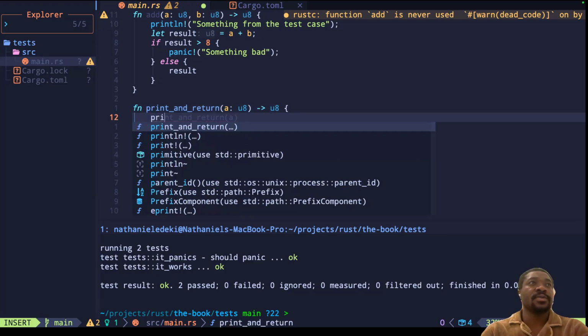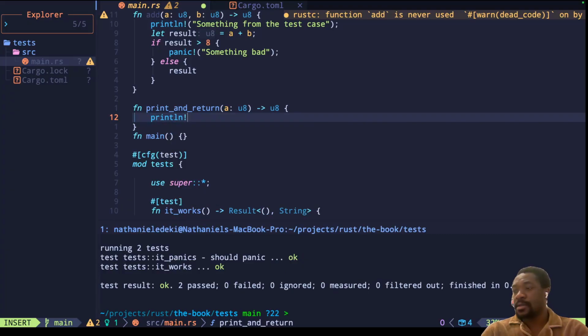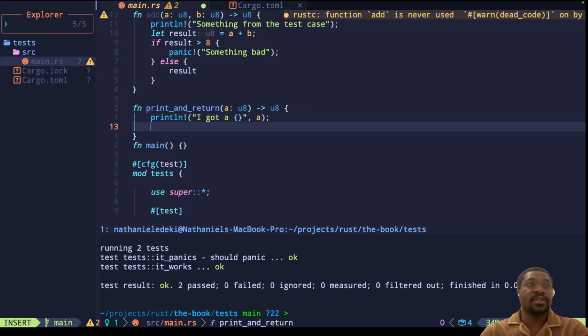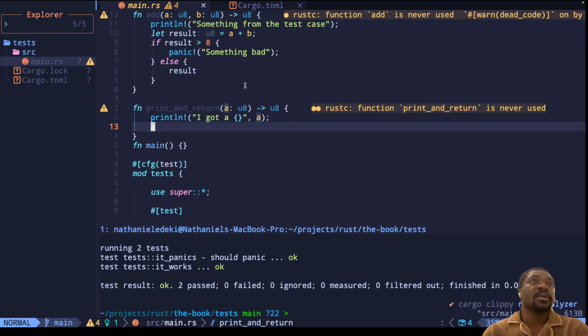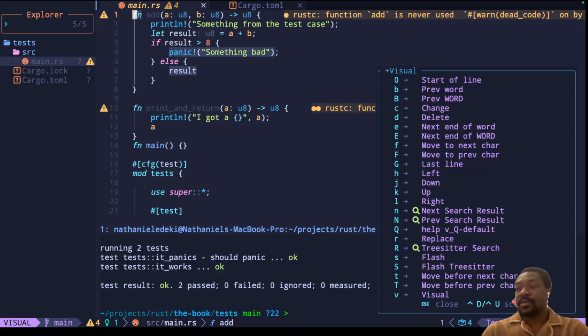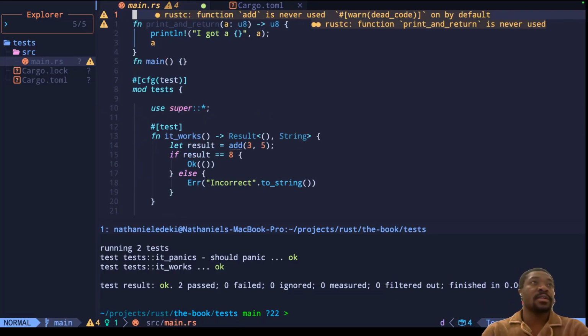So it should just do a println, I got another value, and that's it, and it should return the value here. Meanwhile, I'm just going to get rid of this one. It's not needed anymore.